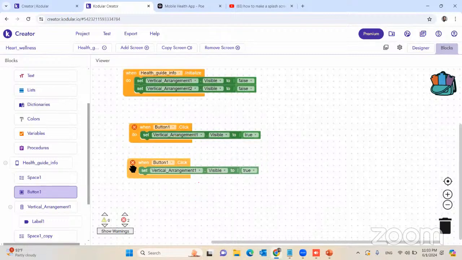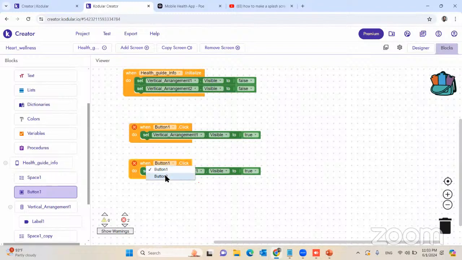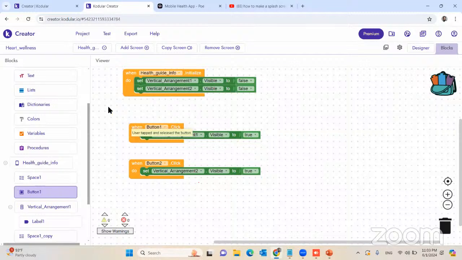And I will do the same with the second button, which contains the second question. I want the vertical arrangement number 2 to be visible when you click on that. To avoid the problem where, when the patient clicks on the first button, sometimes the 2 questions appear simultaneously, I want to hide the second question. I just want the first piece of info to appear when the patient clicks on the first button. So how can I do that? I will just duplicate this one.